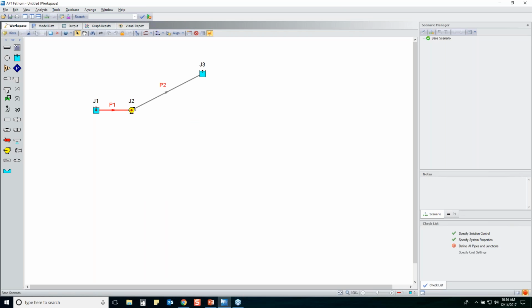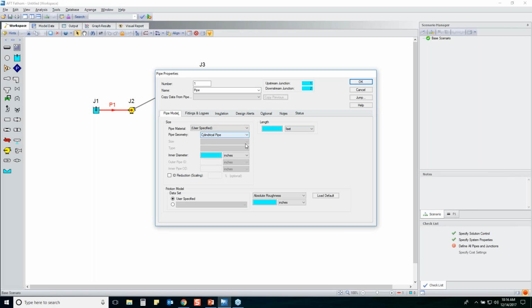After that, I just need to specify my pipes. All you need is inner diameter, length, and friction model. And if you do user specified, you can do absolute roughness or relative roughness, Hazen-Williams, explosive friction factor. There's a lot of friction models available for you to be able to work with. I'm going to choose from our pipe material database and choose steel pipe, and this is going to start off with 4 inches in diameter.